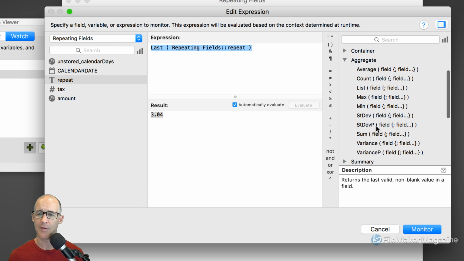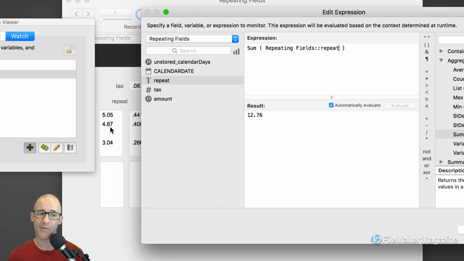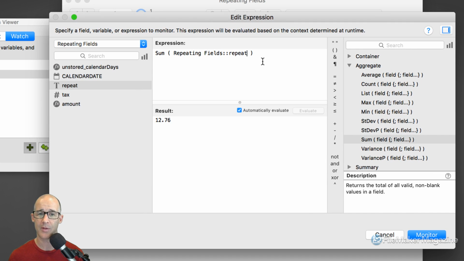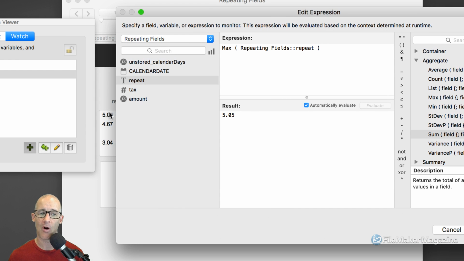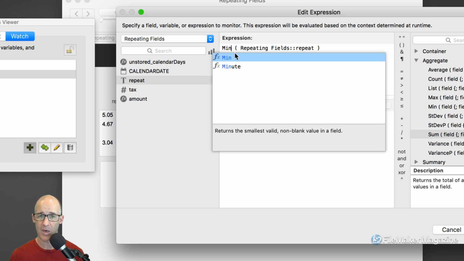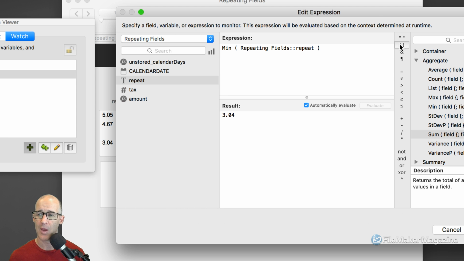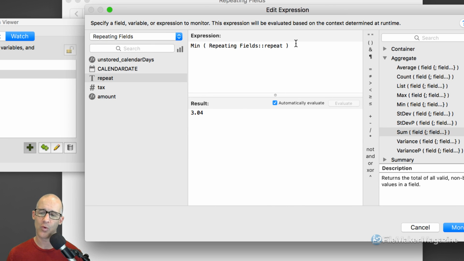All right, how about if we play with those functions? We can get a sum across the repeat field. All right, so there we go. 505 plus 467 plus 304 is 1267. That's good to know. How about the max function? What is the maximum value? Well, out of all of those, the maximum value is 505. What is the min? That one's going to be pretty easy too. Min is 304.